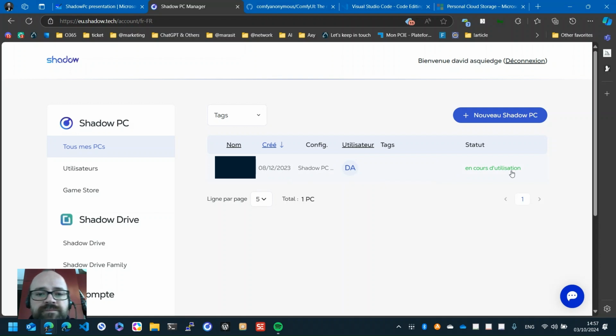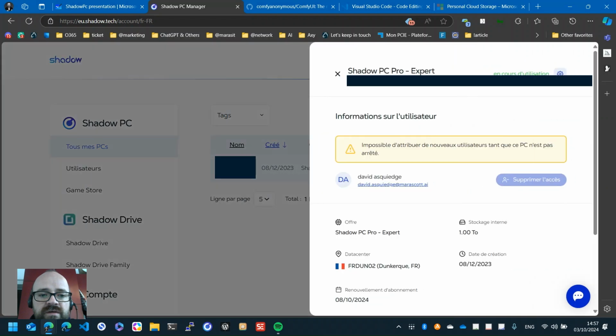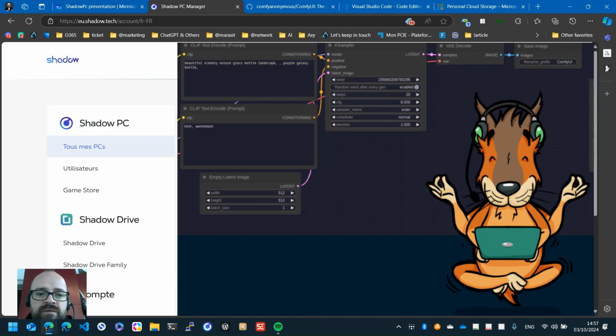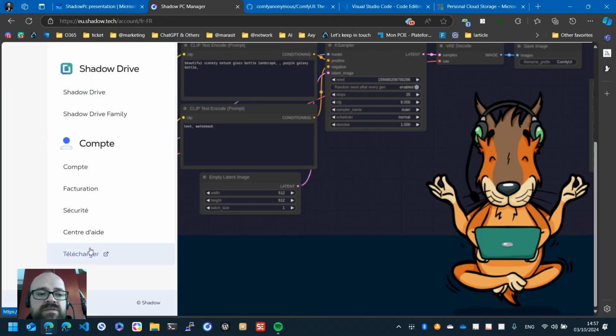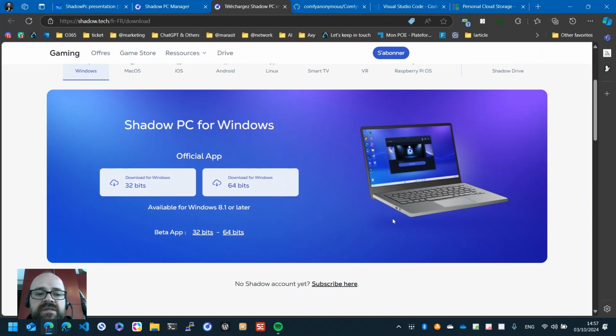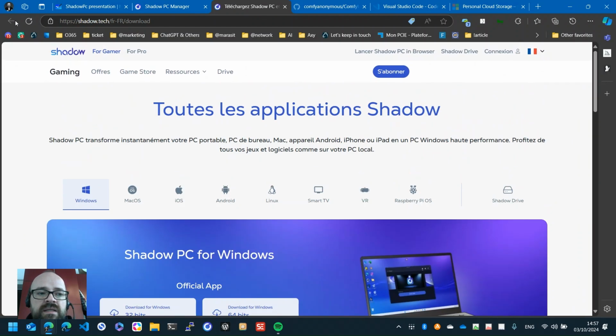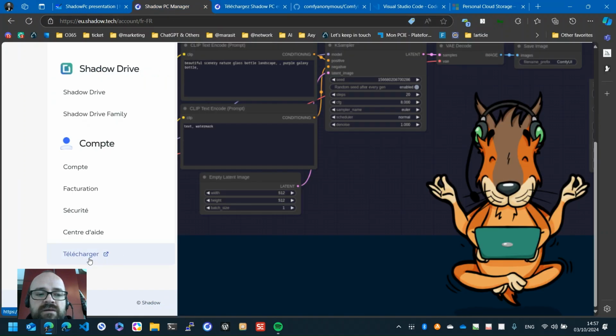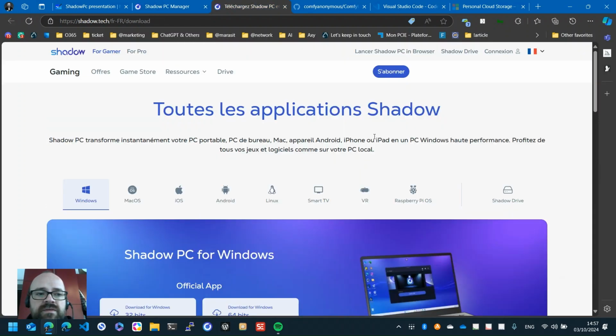Anyway, so you can find the Shadow PC Pro Expert in your account this way. This will require you to install the software on your computer to be able to access the Shadow PC. So the software can be downloaded from the link on the left menu at the bottom. You get download, which is télécharger in French. It will redirect to the download website.